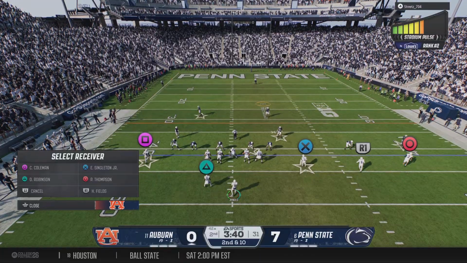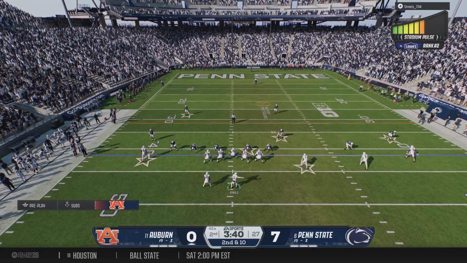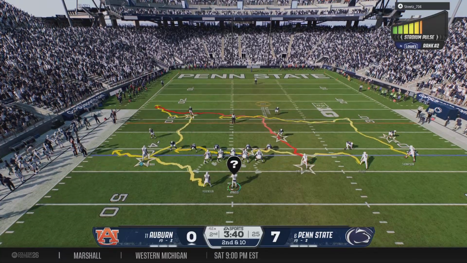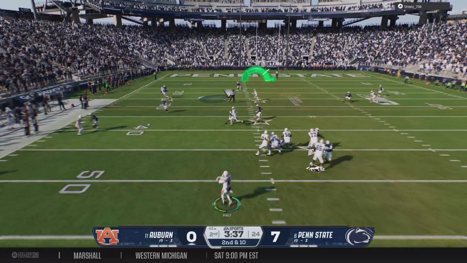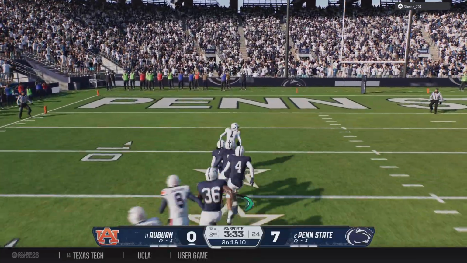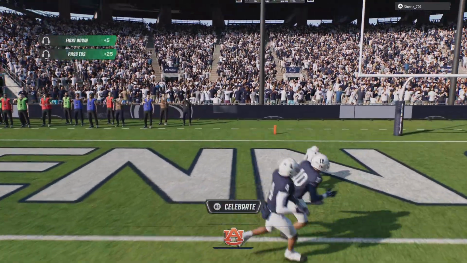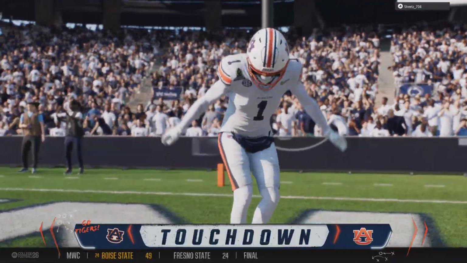Offense getting set up. Here's second down. To throw, it's Arnold. Looking for the wideout. What a catch! He's in the clear. Touchdown, Auburn, as they get on the board here in this playoff game.